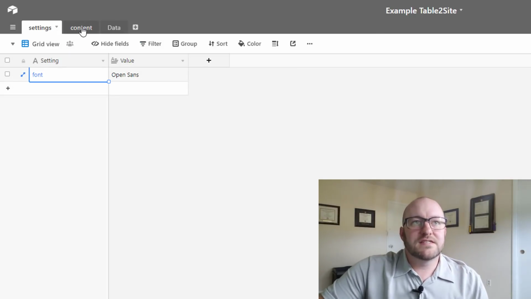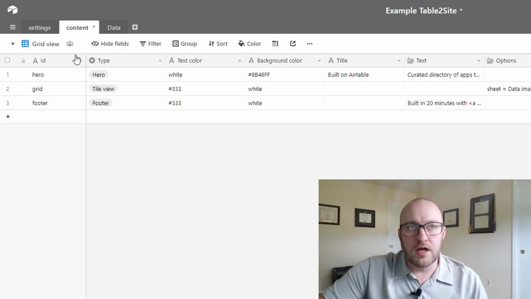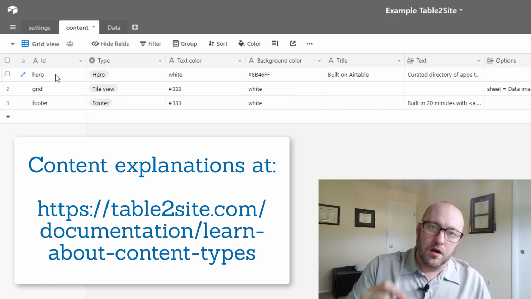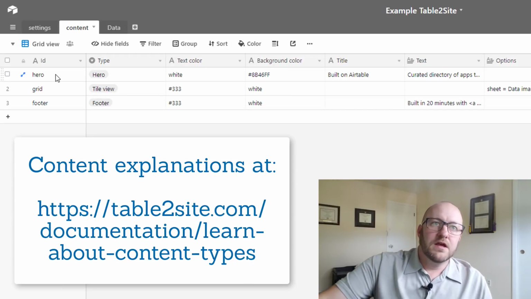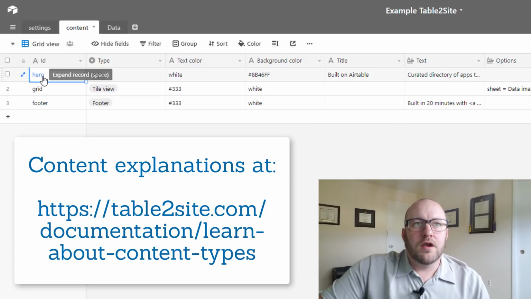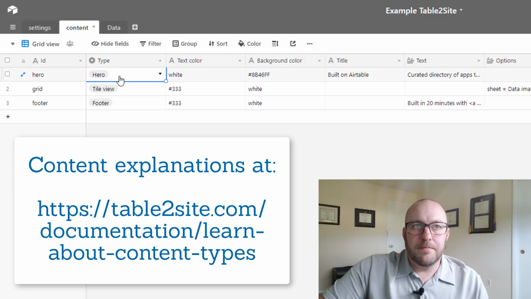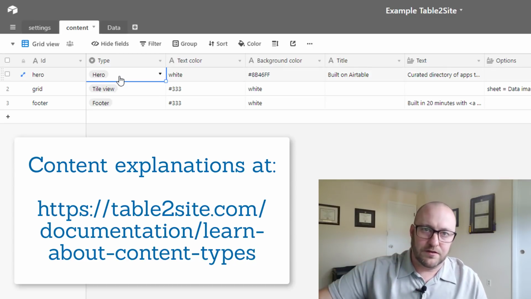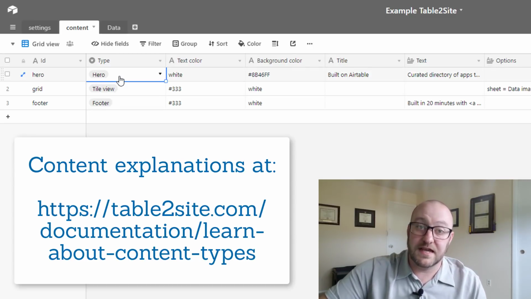The other critical table inside of our base is the content part. You'll see that each one of these records, each row here in Airtable, pertains to a specific part of our website. The beginning part is a hero type, which is bigger than a text field. It's a nice, featured item section.